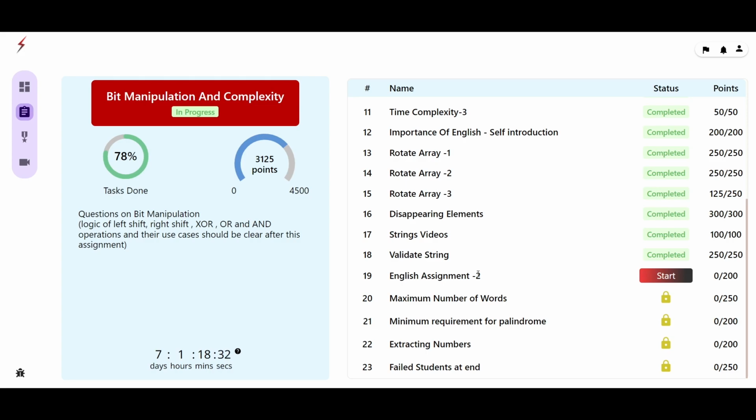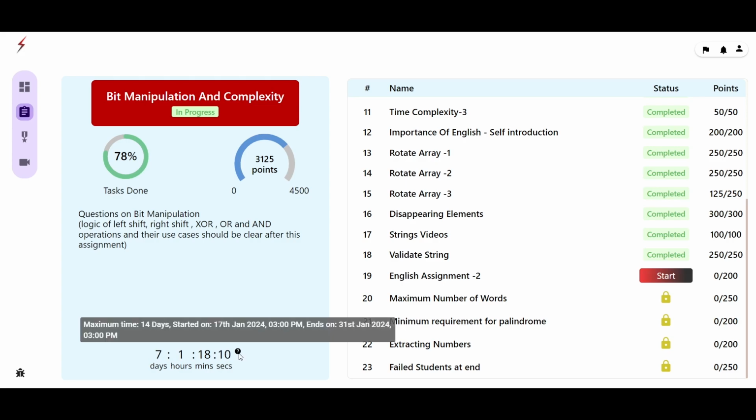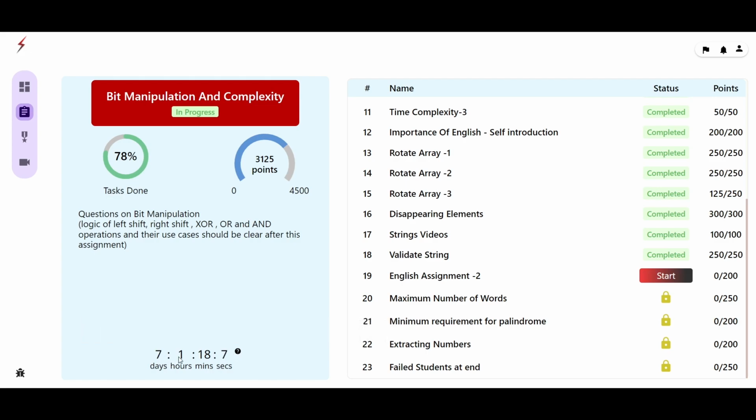It'll give me some peace of mind, and then perhaps in the evening I'll start off with the maximum number of words and minimum requirement for palindrome. That way, we'll be much closer to the target. As per the original timeline, I should complete in the next 3 days, if I'm not wrong. So I have 7 days and 1 hour. The 3 days will be reduced to 2 days after today. So I'm still focusing on being able to complete that.